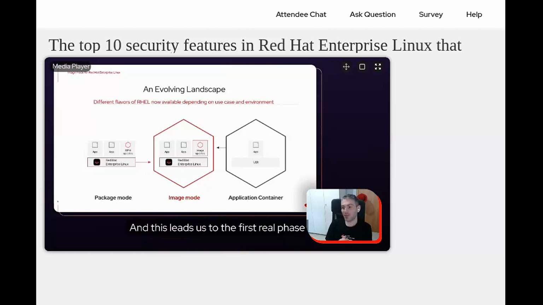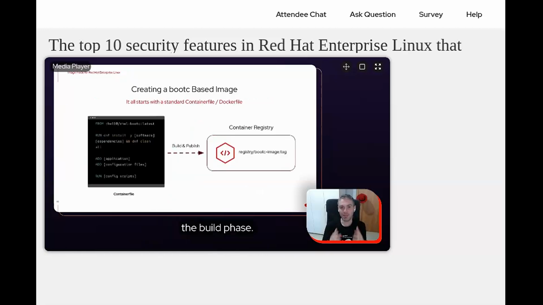And this leads us to the first real phase. That is exactly what we were talking about, the build phase. It's a container, after all, so we are not going to do any magic here. On the left, you can see a classical container file or Dockerfile, however you want to name it. And we have something different here, a different base image. That is a tailored base image that contains some of the bits and pieces that are needed for a full system, including a kernel, driver, systemd, NetworkManager, everything.